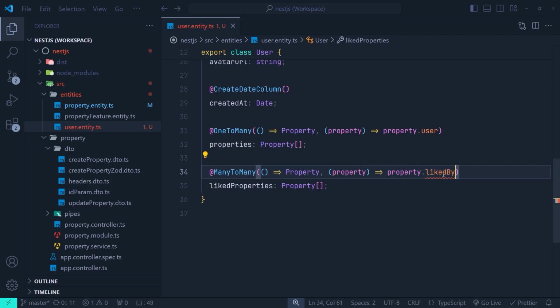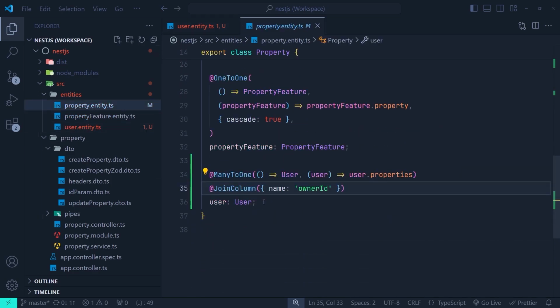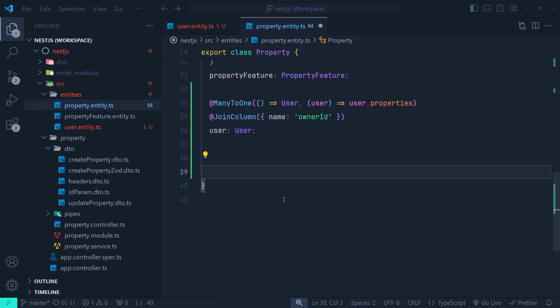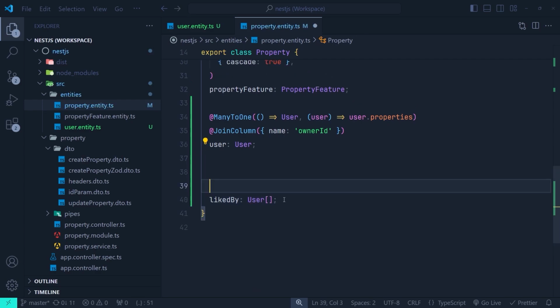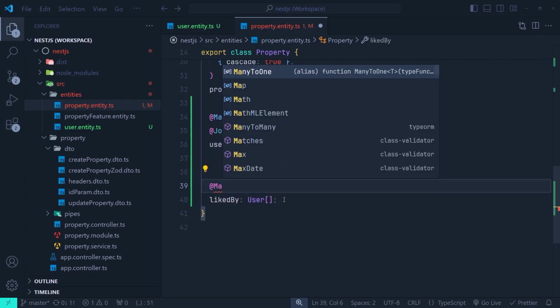So we just need to create this field inside the property entity. So we're going to go to the property entity, and here we're going to create another field. It is going to be liked by, and its type is going to be a list of user entities. And then we need to mark it with the add many to many.